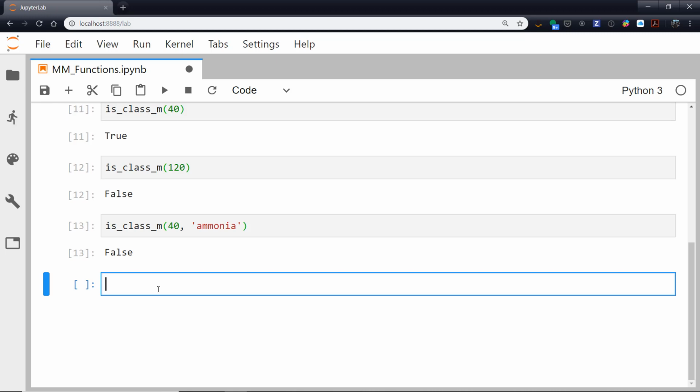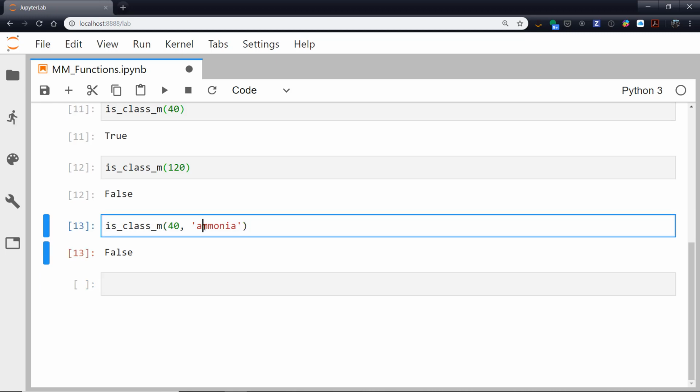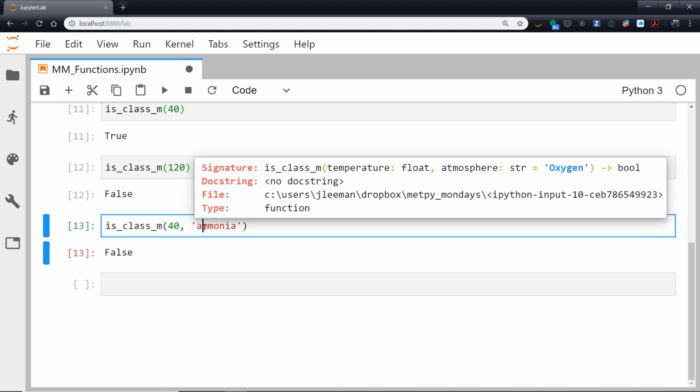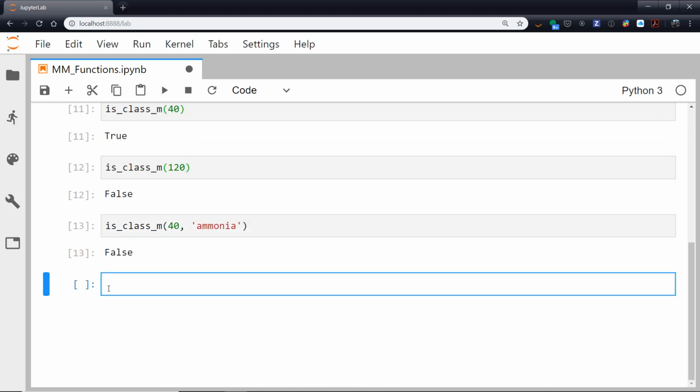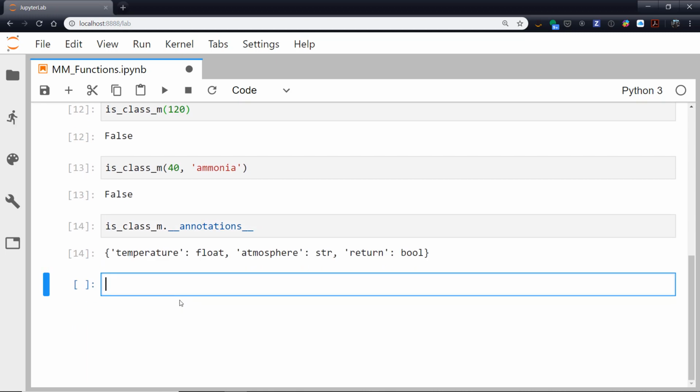So this is a great way to make your function a little bit clearer because maybe it's unclear what atmosphere expects. Granted, you should have a function docstring, but this is a nice way to look at it. We can also look at the attribute dunder, or double underscore, annotations, which shows us that it takes temperature as a float, atmosphere as a string, and the return type is bool. So that's a way to programmatically get at that.